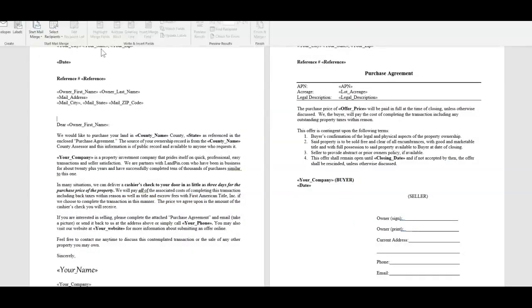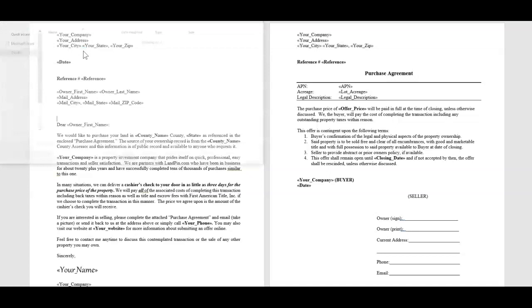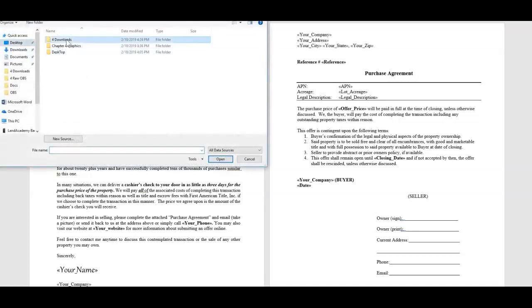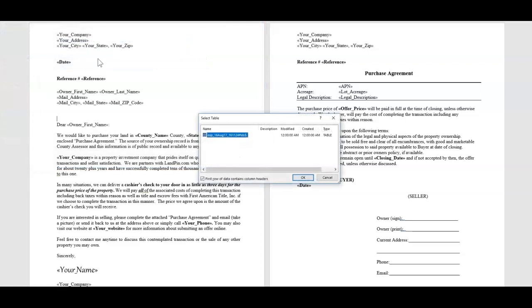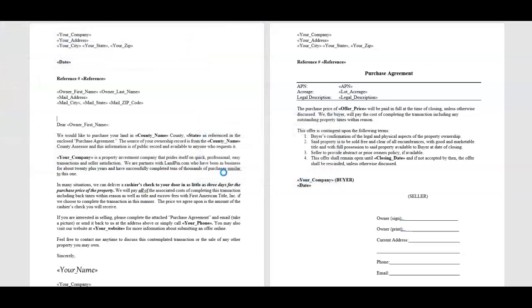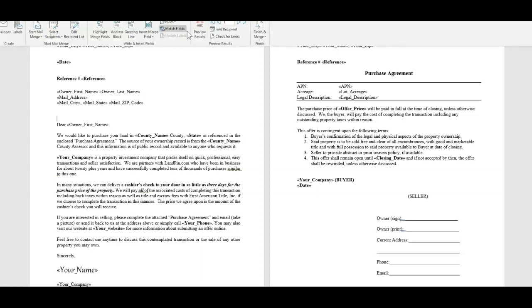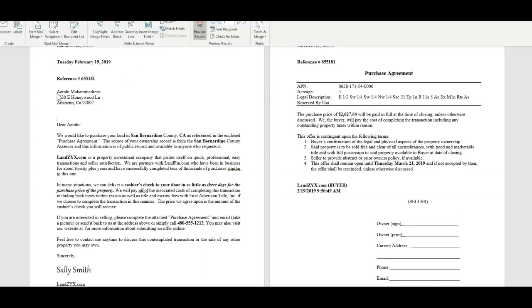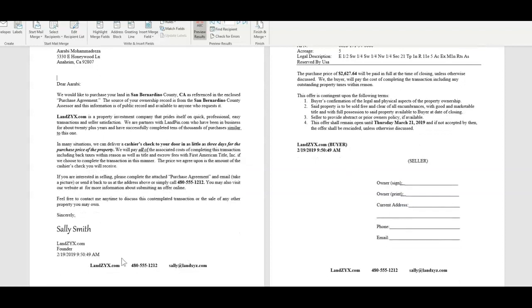Go to mailings, start a mail merge, a letter, select recipients, use an existing one. We'll choose the file that we created, and we're going to connect them. It's thinking or connecting. Mailings. Preview the results. First and last name. This all looks good. Here's all my information. You can format this however you'd like. It happens to be defaulted like that. That's fine.